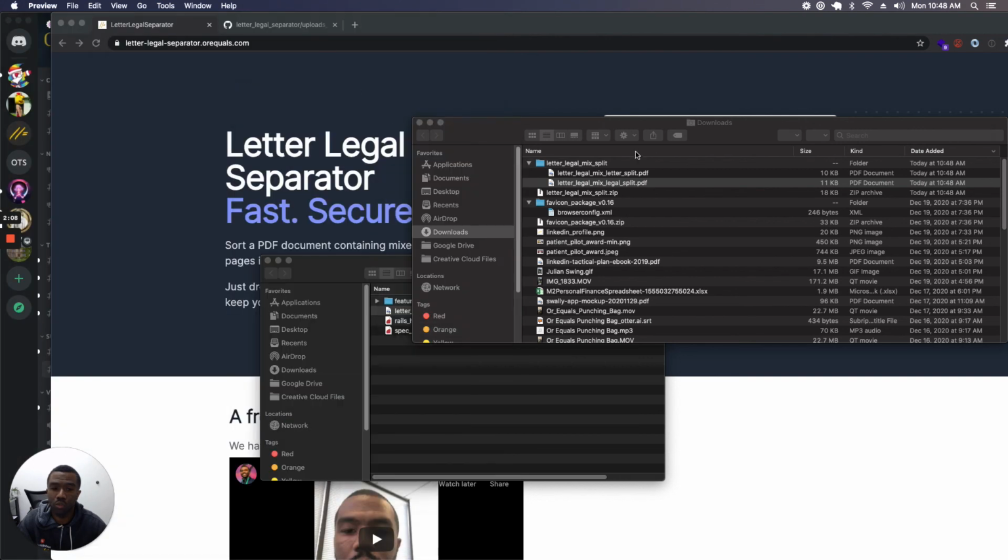Coming soon, there's a feature where I'm actually going to give you an output of how to put the files back together in the order. Somebody emailed me and sent me a request for that.